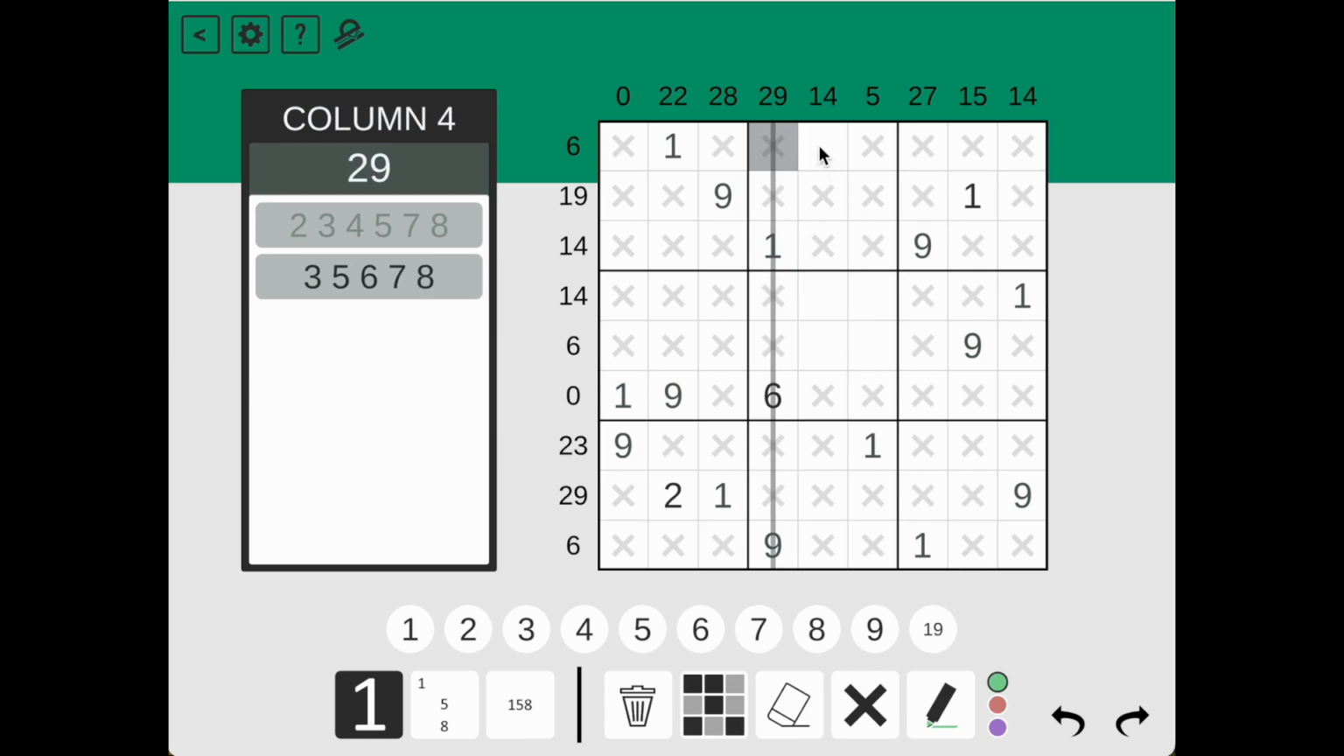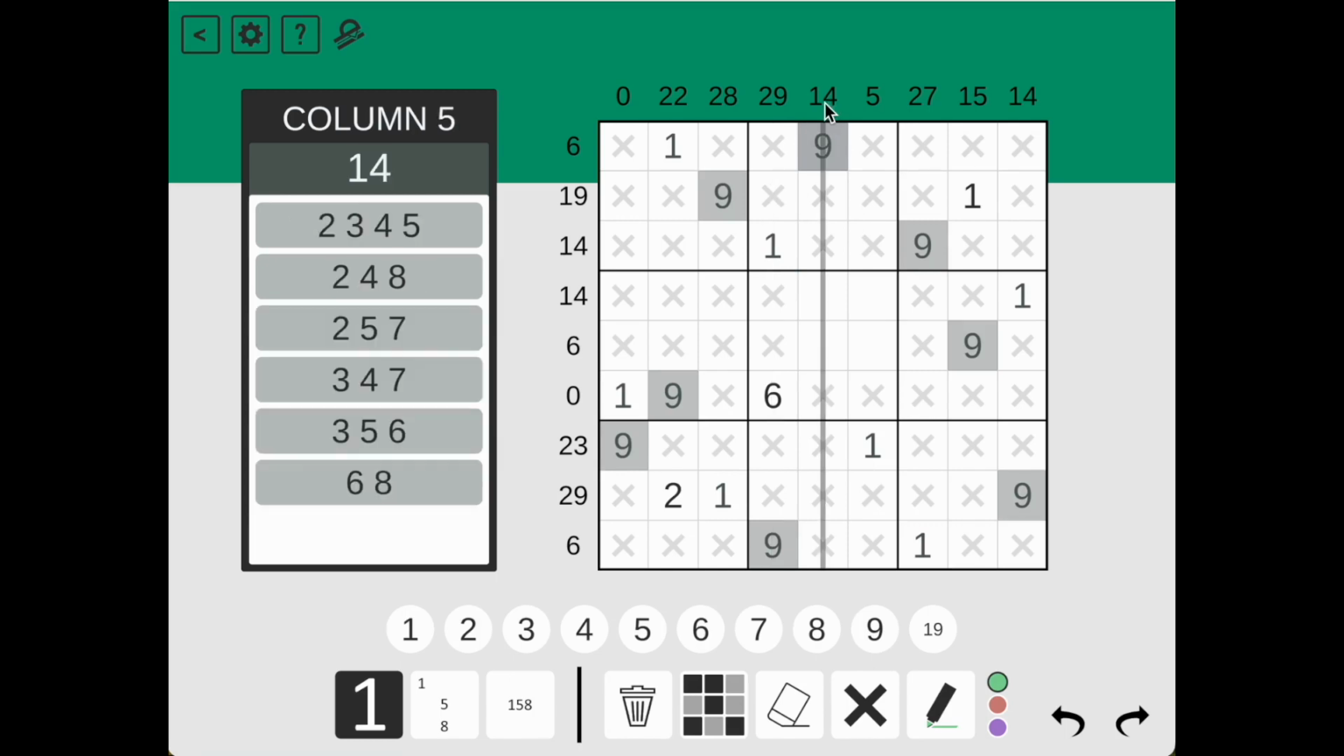The only opening left here is right there, and that's the 9. So the 1 will be here or here, but there's already a 1 in this row, so this is the 1. And that finishes this row also. And we'll put the 9 right here. And all the 1s and the 9s are accounted for now.